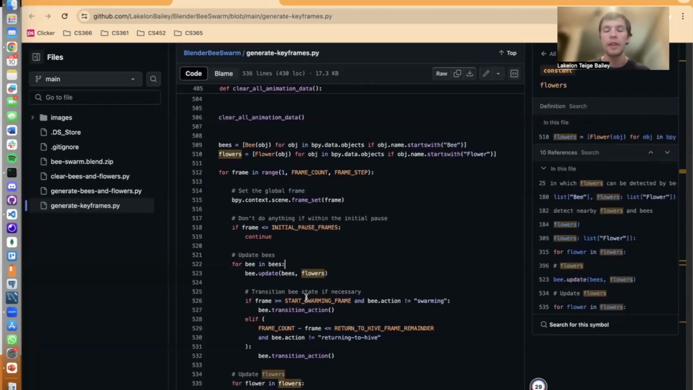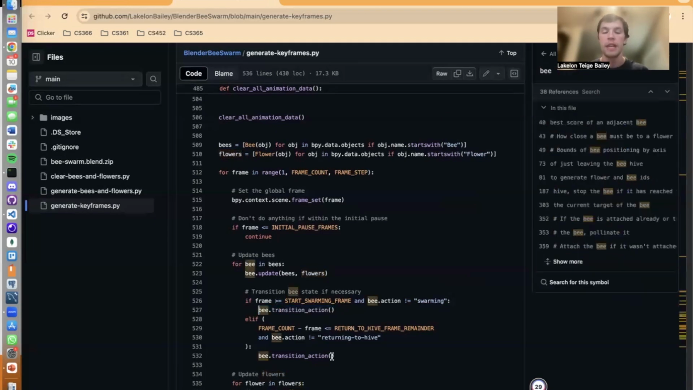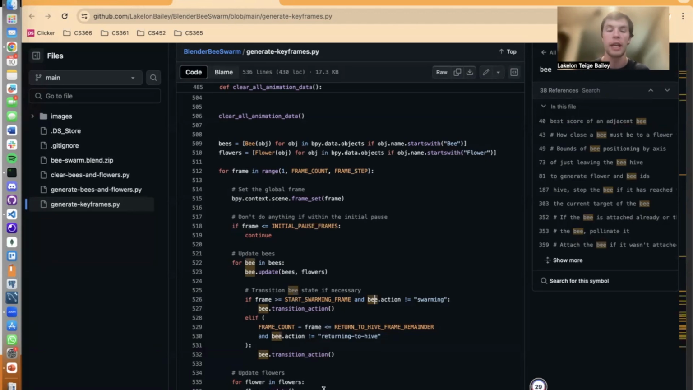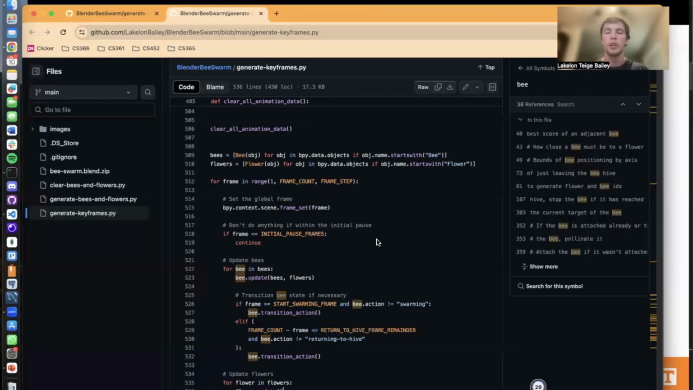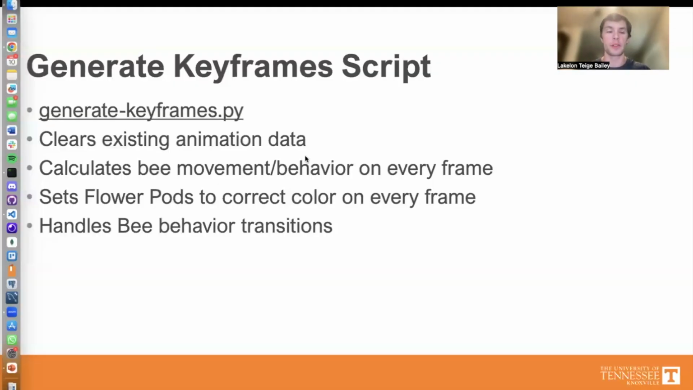If we have exceeded the start swarming frame and the bee is not currently swarming, then I'll transition the bee's action. Otherwise, if the frames remaining is less than or equal to the return to hive frame remainder and the bee is not currently returning to hive, I transition its action again so that it'll start returning to the hive. And finally, I update all of the flowers down here. So that is the generate keyframe script.